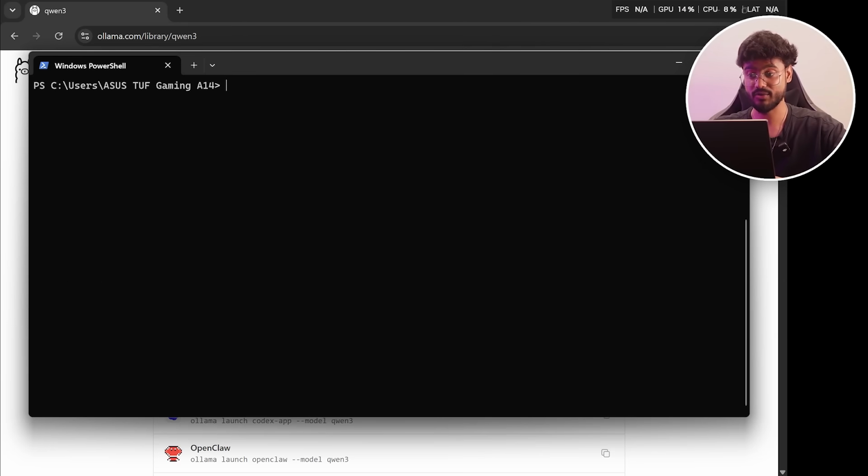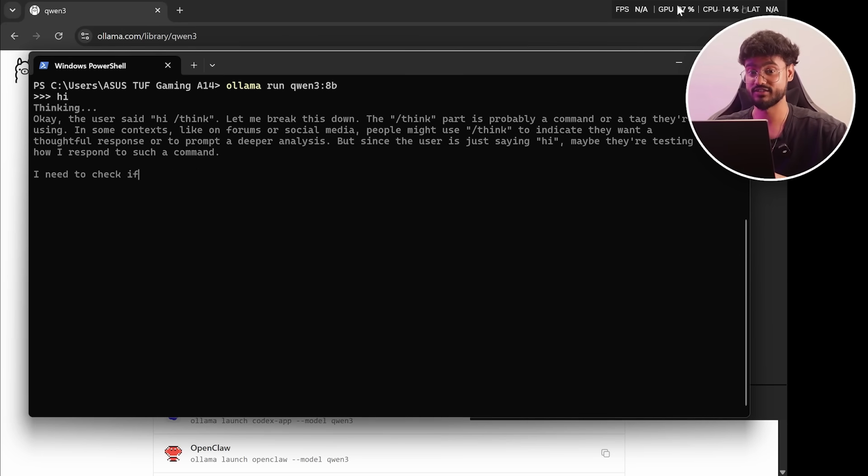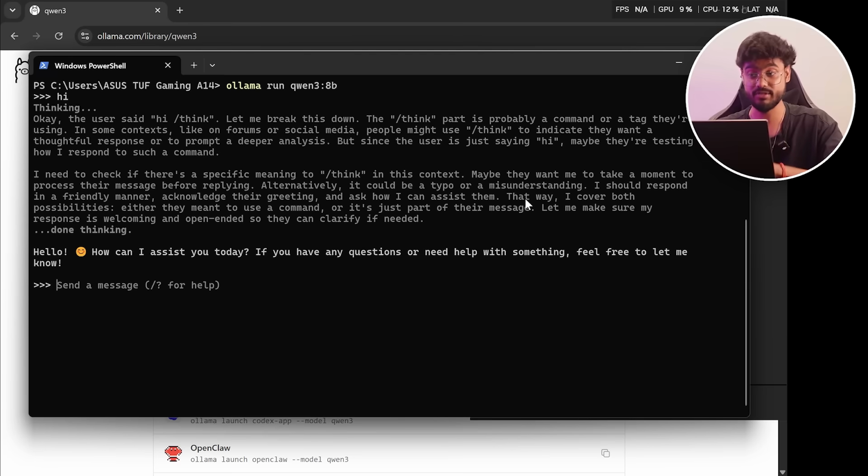Now once it is downloaded, we can say ollama run qwen3:8b, right? And press enter, and you'll see now we can send a message to this model. Now notice, as soon as I send hi over here and press enter, you'll notice our GPU usage will increase over here. Check this out, 97%. That means this is using, in fact, our GPU to do the thinking and answer it.